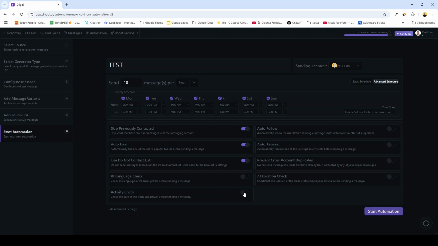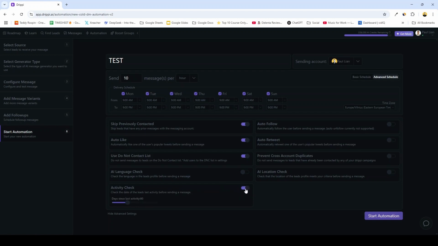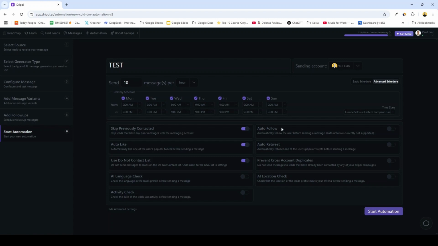Here you can set the number of days your lead was active ago before sending the message. You can then select automatically follow the lead before sending a DM. But imagine if you send 500 DMs per day to new people, you probably don't want to follow 500 new people each day, right? So let's keep this off. Same applies here with auto retweet. You probably don't want to retweet each of your leads' popular tweets if you are sending DMs at scale. Prevent cross-account duplicates. If you have multiple campaigns running, you can check this option to prevent sending messages to the leads that have already been contacted with other campaigns of yours.